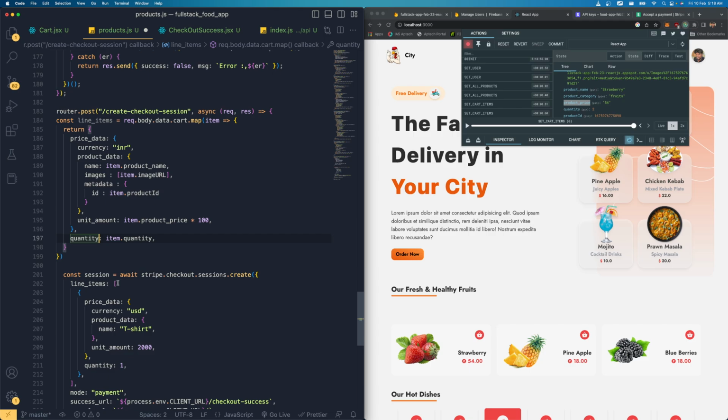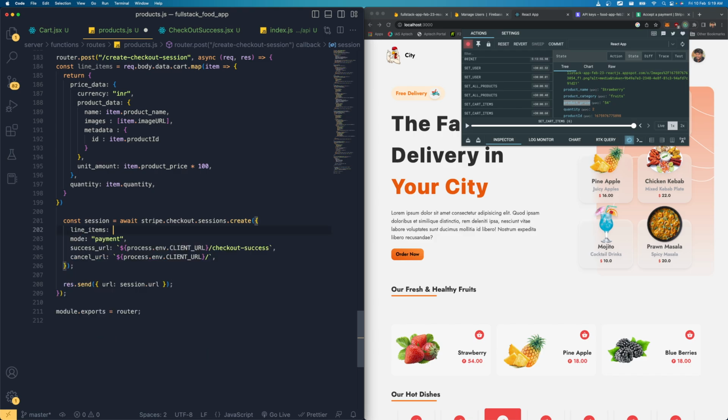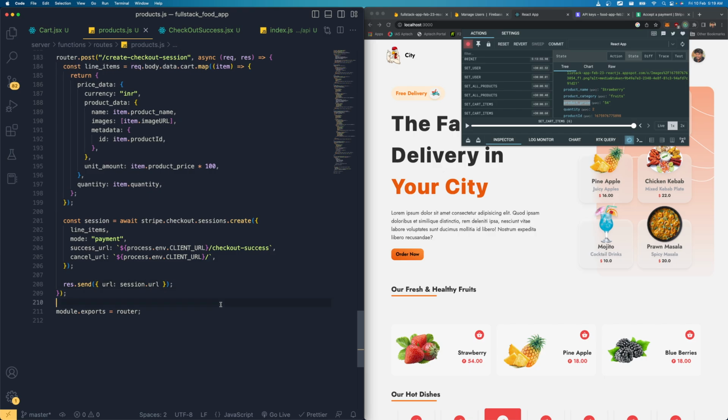All right, so now what we need to do is replace these line items with our line items. Okay, we need to replace this with our line items. So just send our line items over here, and the mode of payment is going to be the same, success URL, everything is the same. And next what we need to do is save the changes.